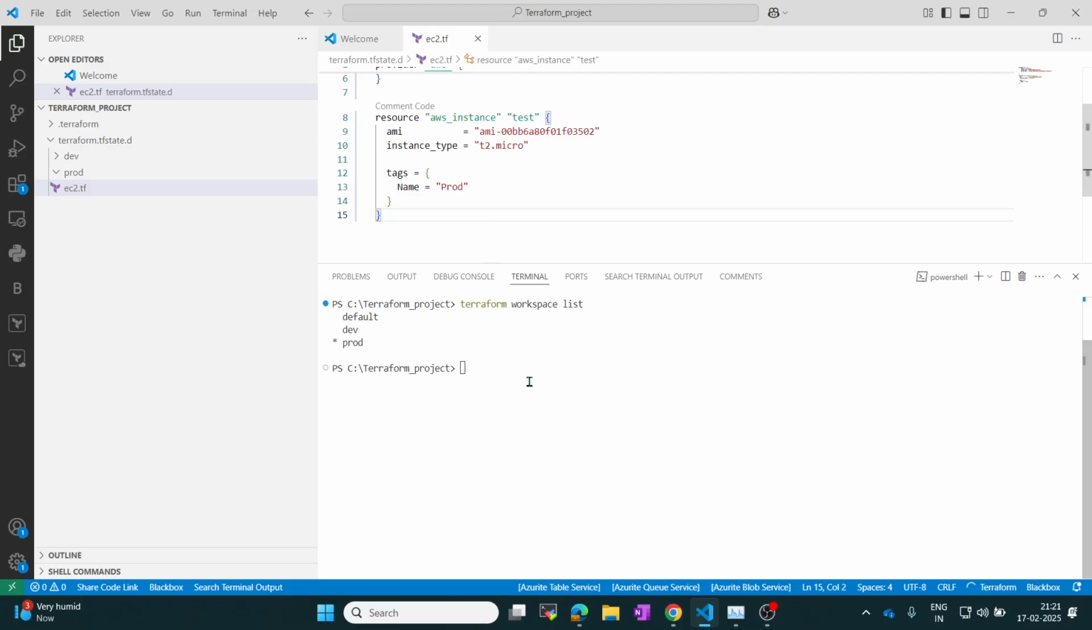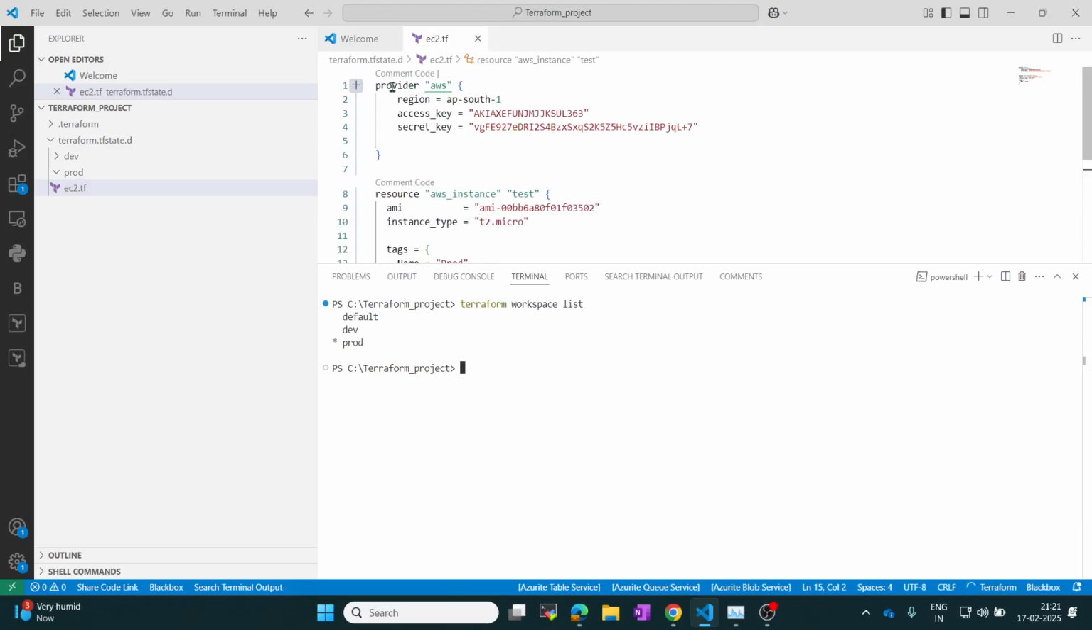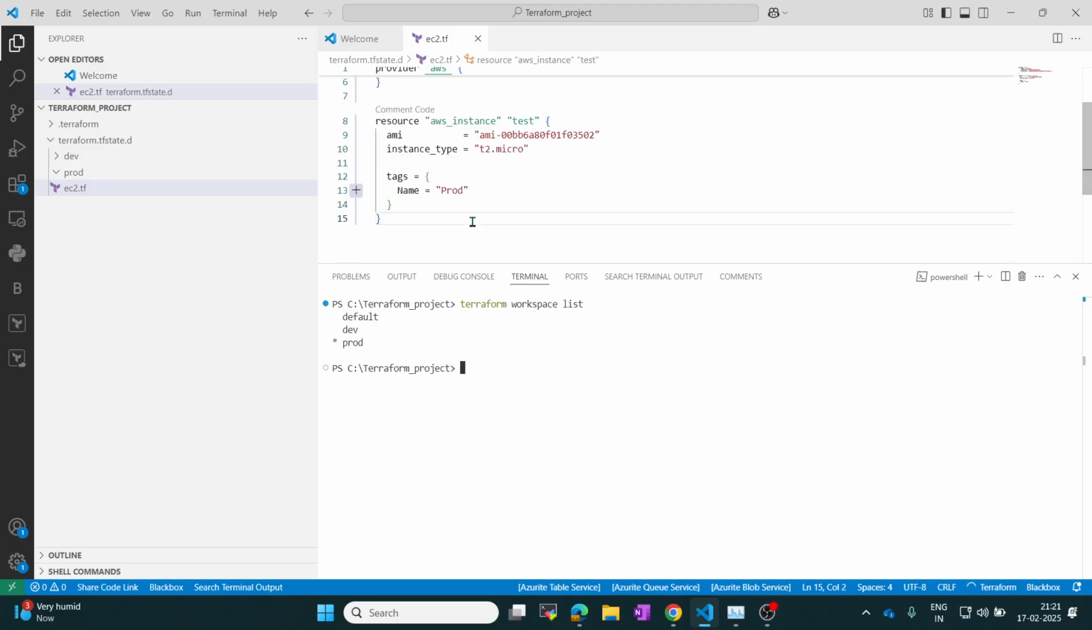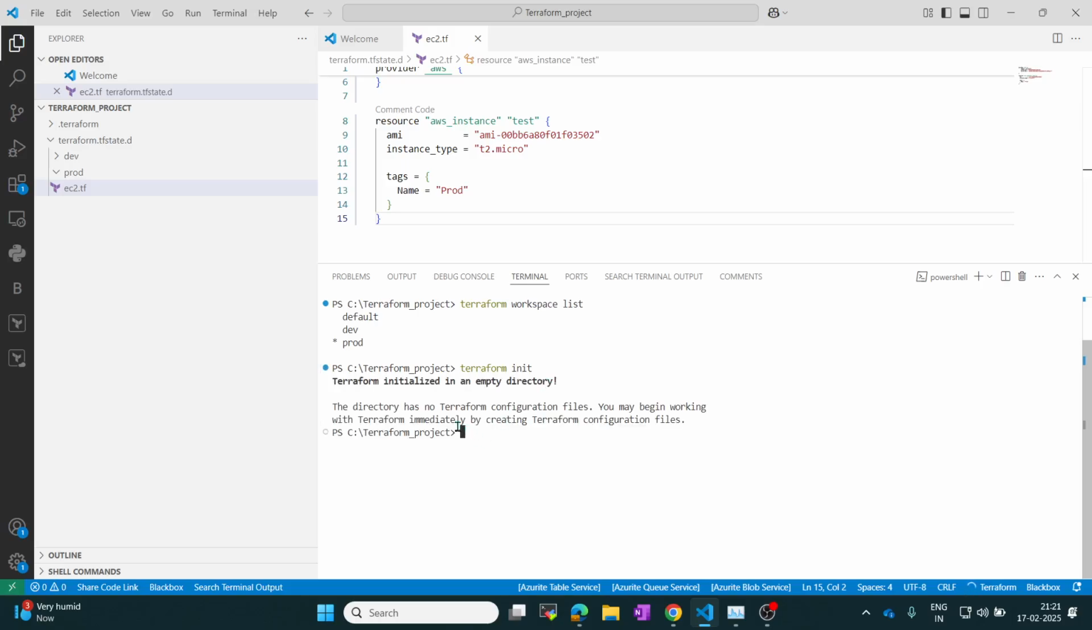Okay, save. Now we have given the provider, region, access key, secret key, and then we are creating an AWS instance. Okay, so we have given some AMI ID, and then instance is T2 micro, and we have given the tag as prod. Okay, now let's do Terraform init. Okay, so it has initialized.